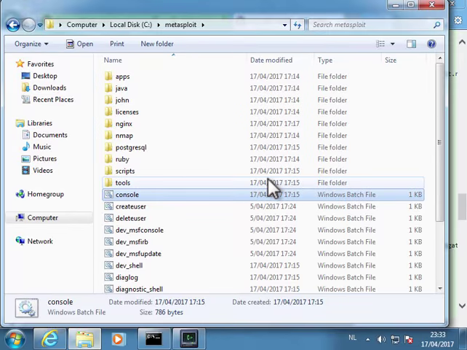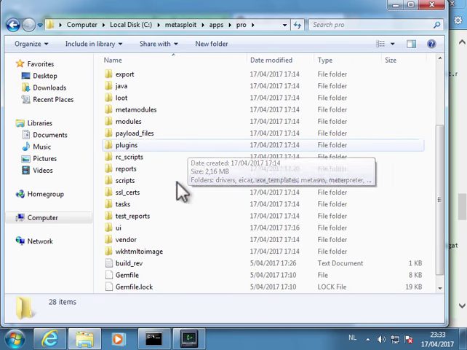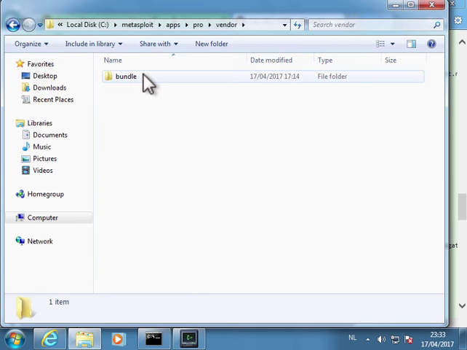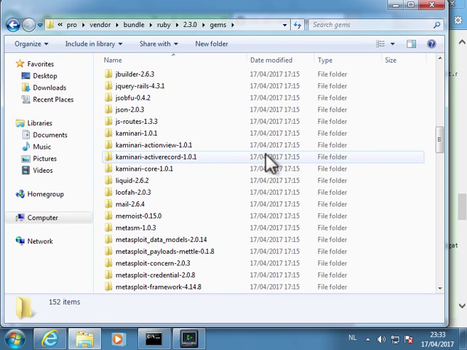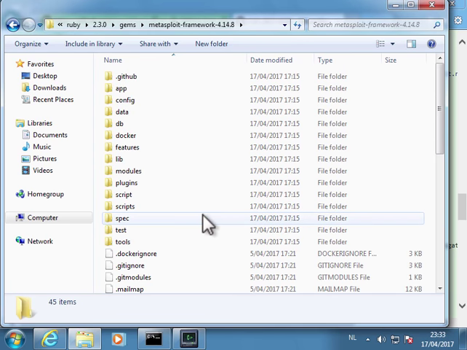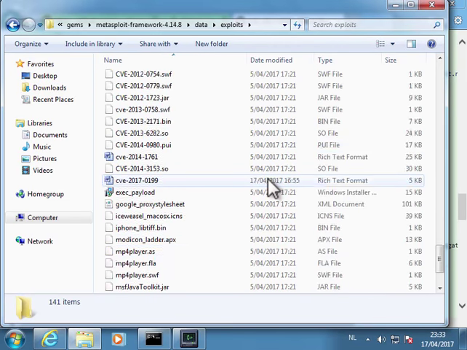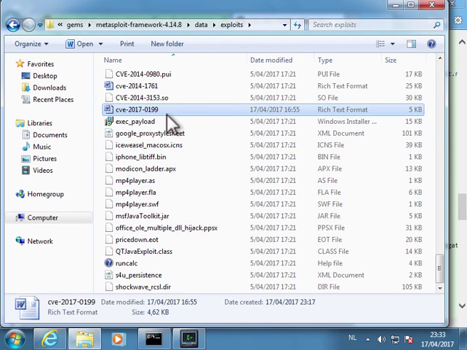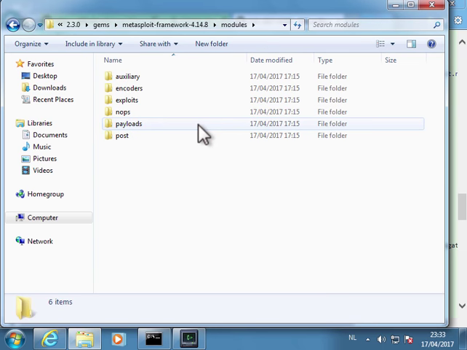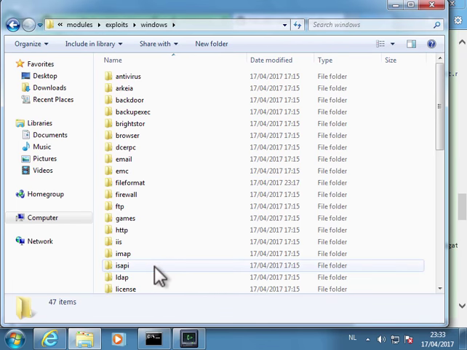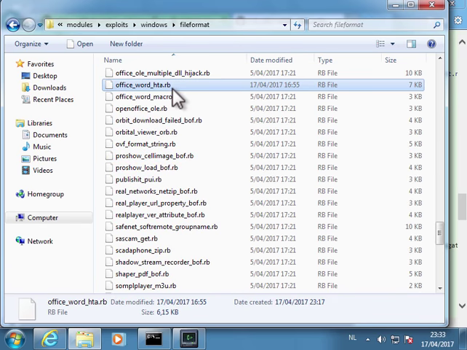and then I put them here in the Metasploit folder in apps, pro, vendor, bundle, ruby 230, gems, and then the metasploit-framework gem here. And so the RTF file, I put that in data exploits. Here you have the RTF file and the module itself, the Ruby program in modules, exploits, windows, fileformat. And so here, office_word_hta.rb, is where you have to put it.